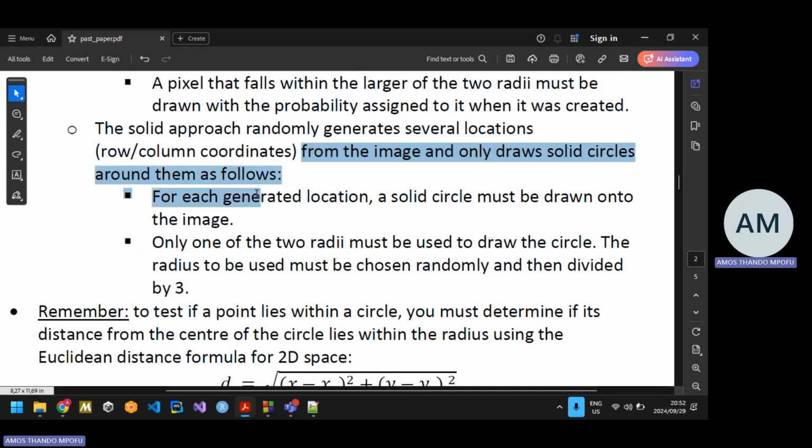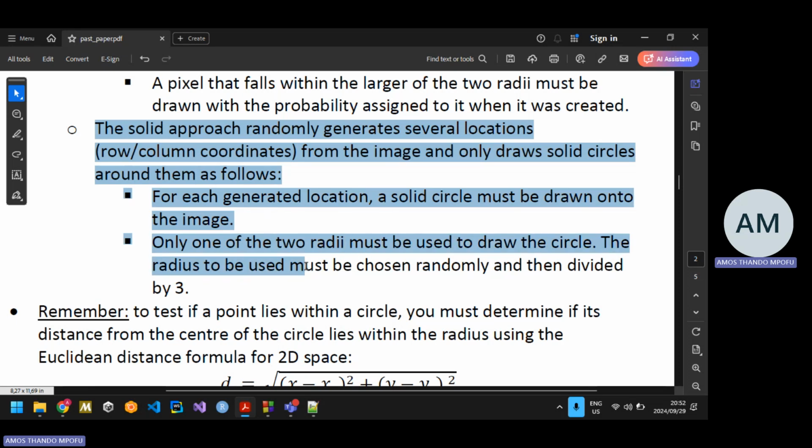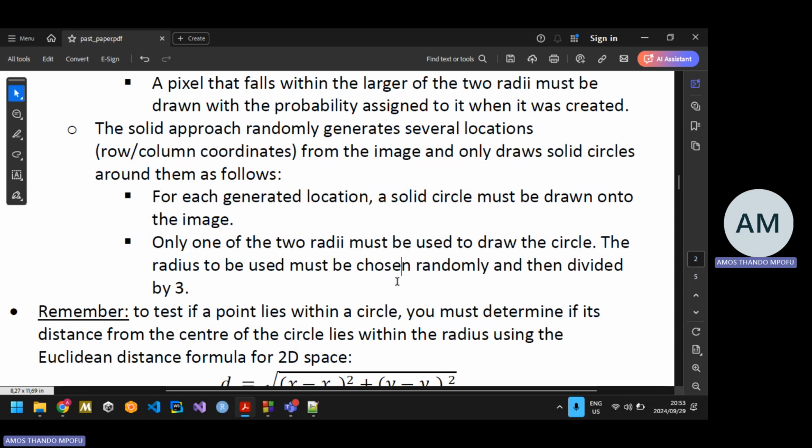draws solid circles around them as follows. So let me look at the video. Yeah, let me pause it here. We'll continue from the solid approach. Then we'll do file handling. And then we might end it there. Then another video will do the bonus.